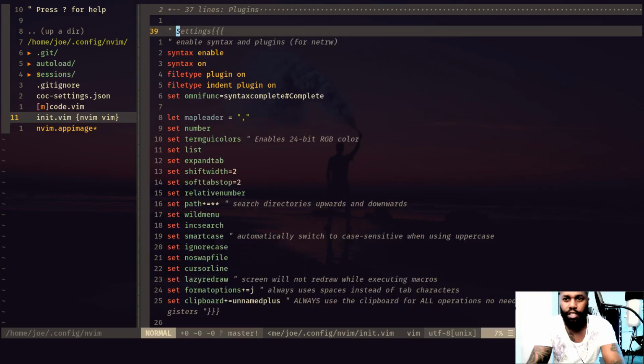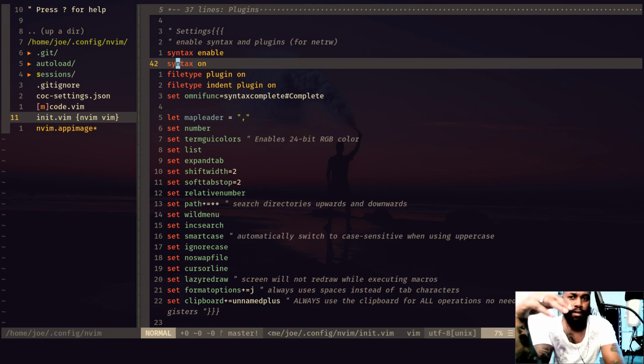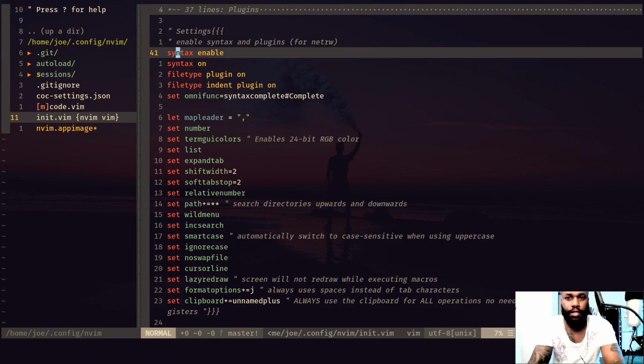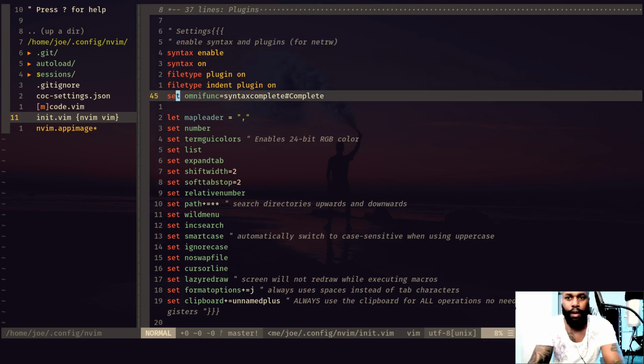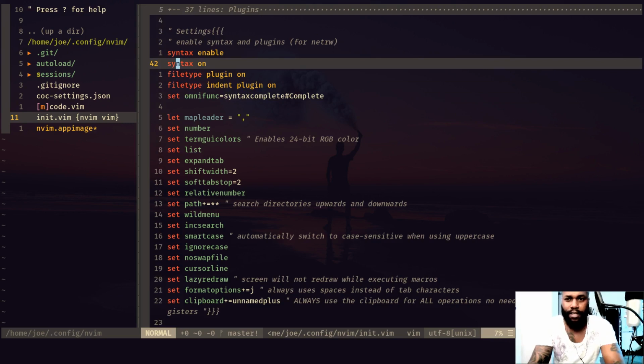Alright, so first let's start looking at my settings. We're just going to go through line by line and explain how each thing works, okay? So syntax enabled, just so I can have syntax coloring and all that good stuff. Syntax on, these are just basic stuff.